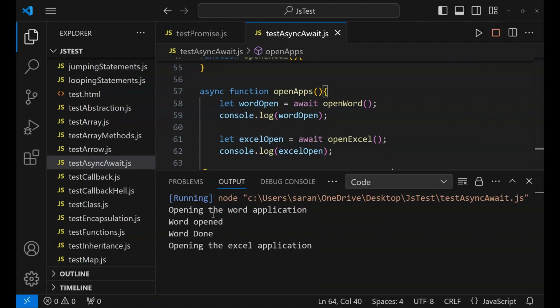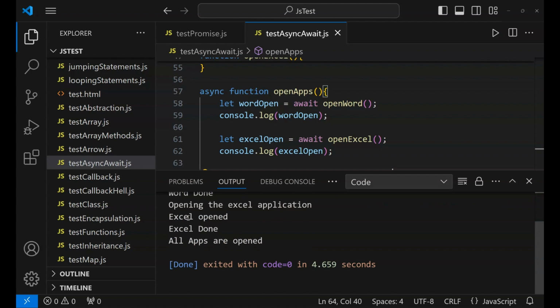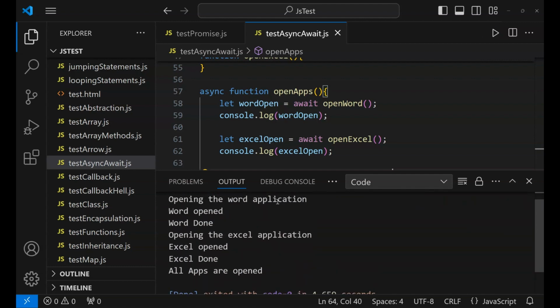First it is opening the Word application, then Word opened, Word is done, it resolved. This is because of setTimeout, and after that the promise is resolved. The await keyword will wait till the promise gets resolved. So it waited till the promise got resolved, and that's why we got this Word done. So once the Word is completely opened, then only the next function will be called. That's the use of await here. It will wait until the function returns the resolved promise.